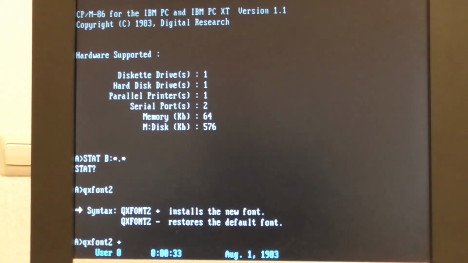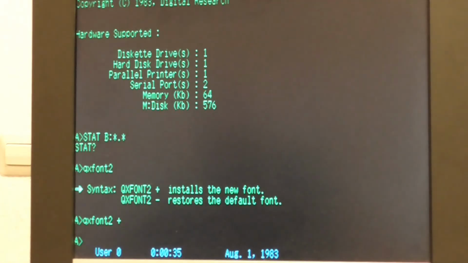So QX Font 2 is a program for installing a different font. It's designed to give you more of a realistic experience. It gives you a sort of green screen appearance, and a font that might be more familiar to people who actually used one of these machines with CPM back in the day.